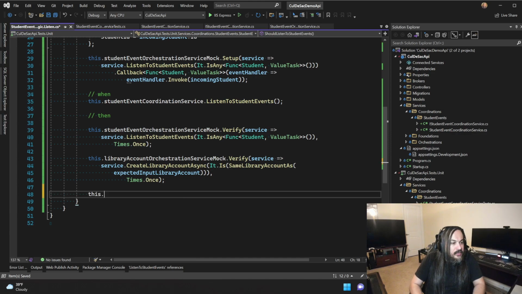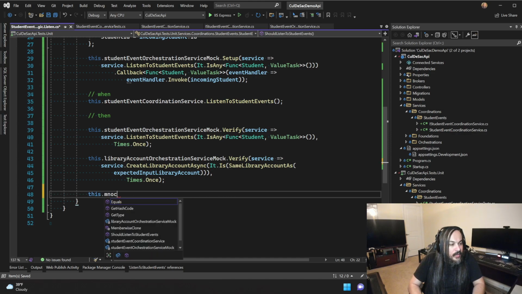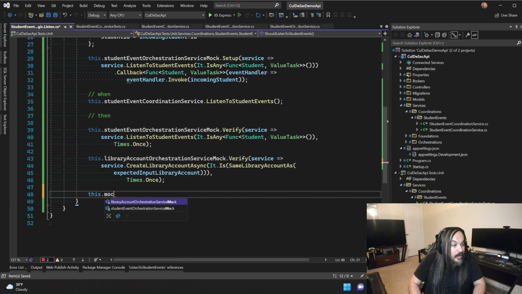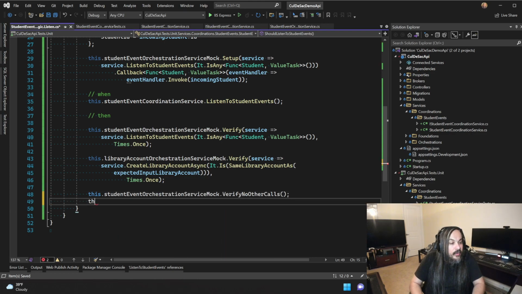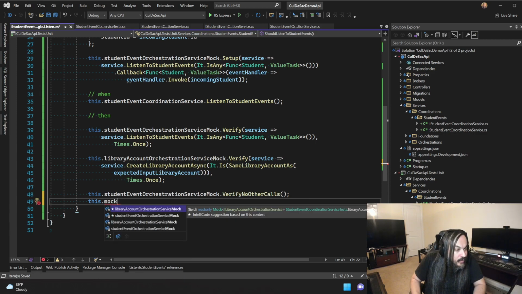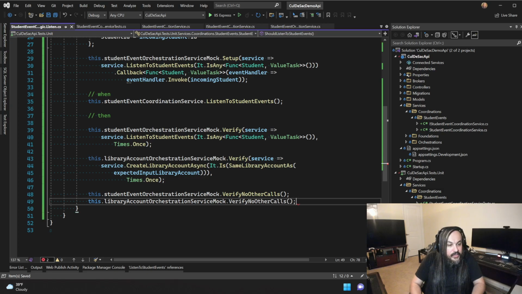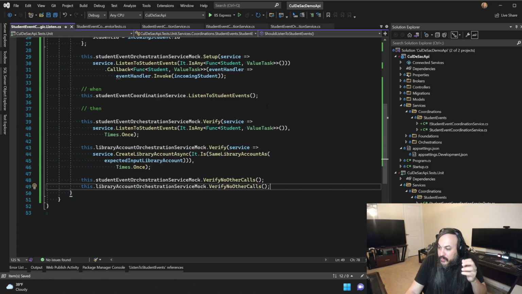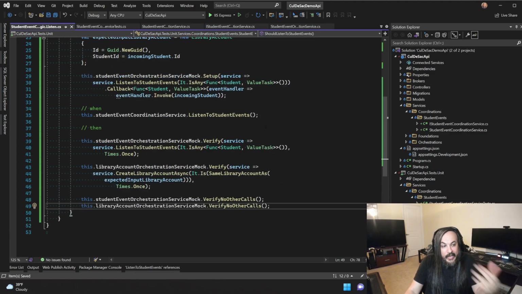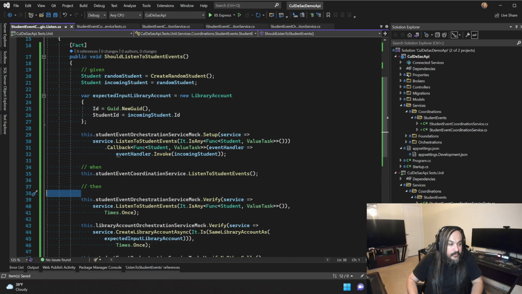All done. Now I just need to verify that my mocks have not been called outside of this realm, which is really, really important. So verify no other calls. And here's a verify no other calls on the library account orchestration. Do I need the order here? Do I really care about the order here? No, I don't. Why is that, Hassan? Because you can't actually execute one without the other. It's relying on the event that has been executed, right?